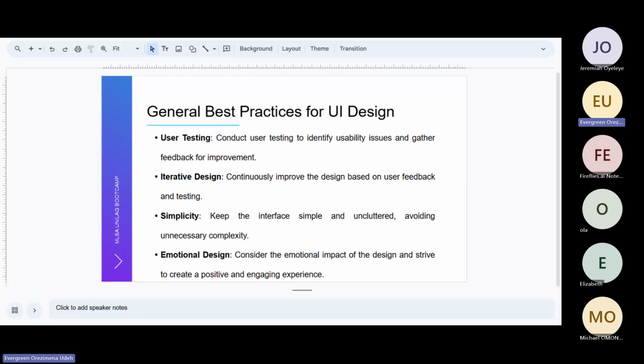Always consider the emotional impact that your design will have on whoever is using it. You always want to trigger a positive emotion. You only want to create a good user experience for your user. So always bear that in mind when you're designing. Even after you're designing, ask yourself, okay, is this giving a good user experience?